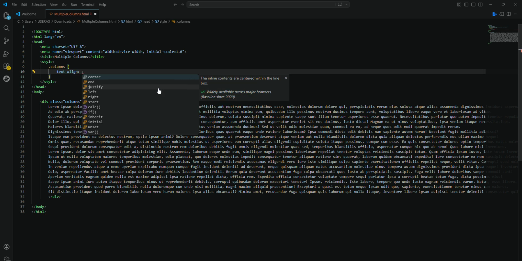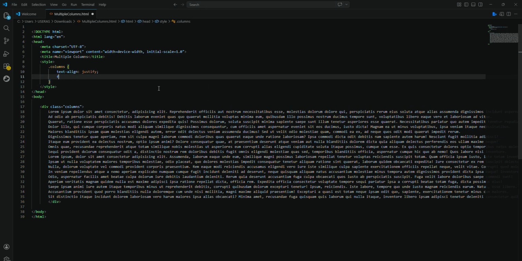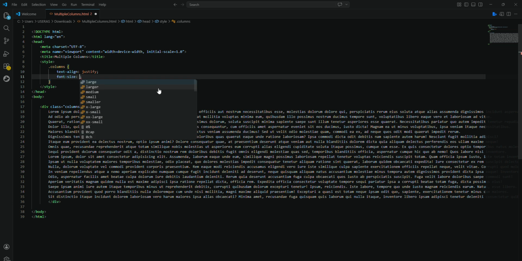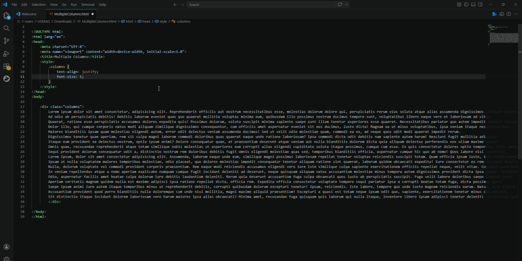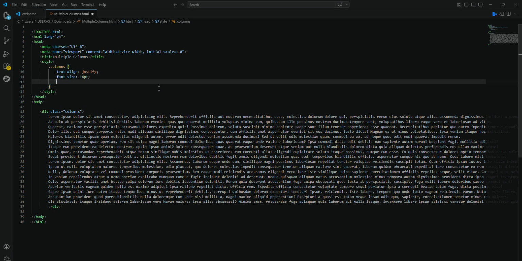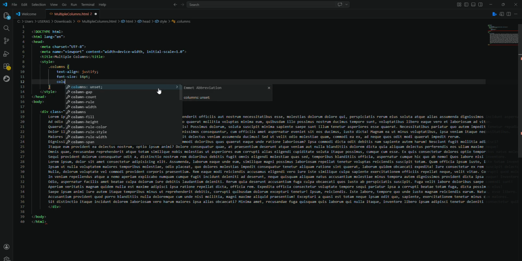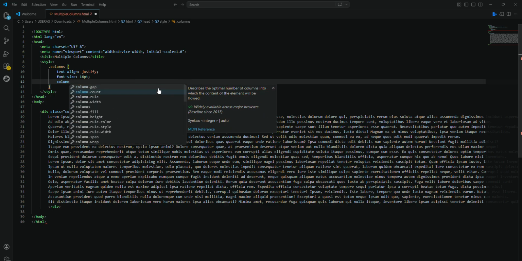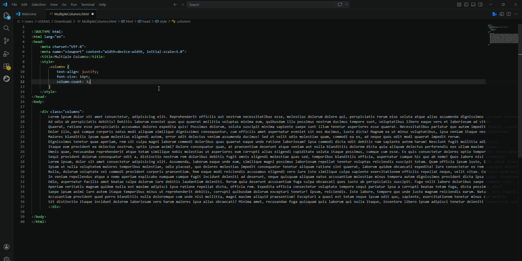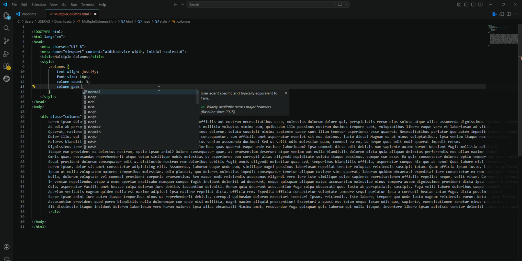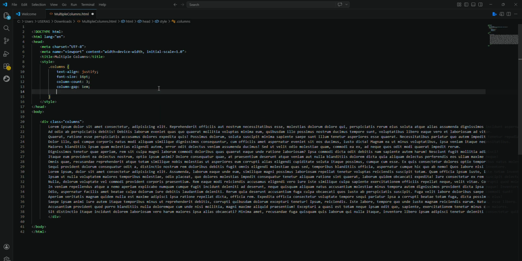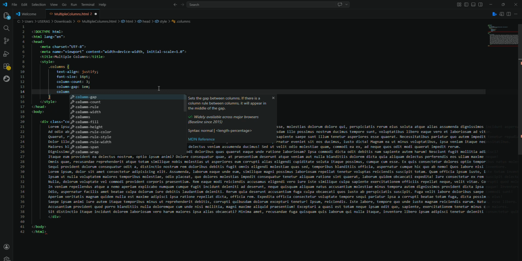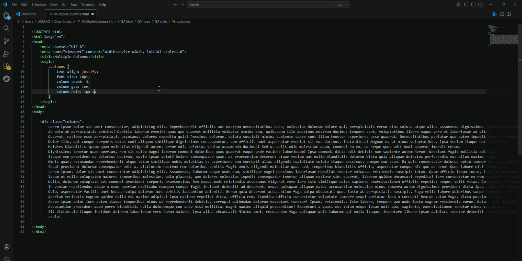So text-align: justify, font-size: 16 pixel, column-count: 3, column-gap, column-rule: 1 pixel solid black.